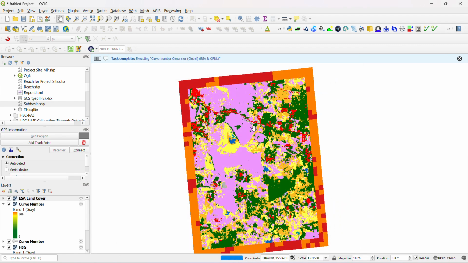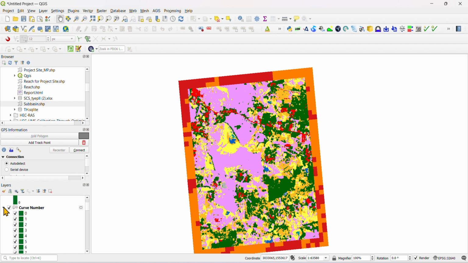And close it. So you have already got your curve number. This one file, you got it. Now you need to find the values for your subbasins.